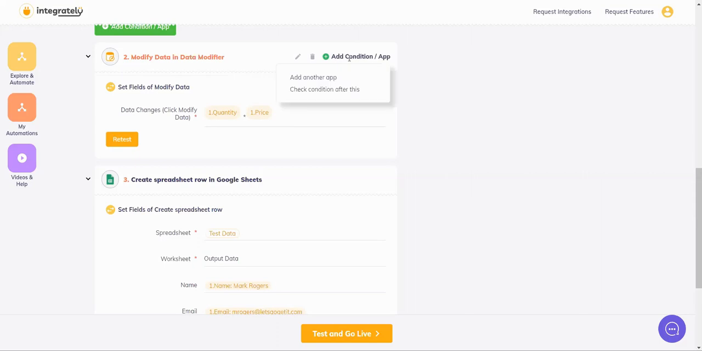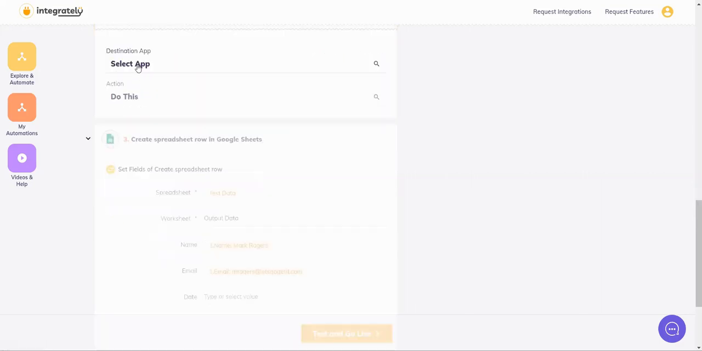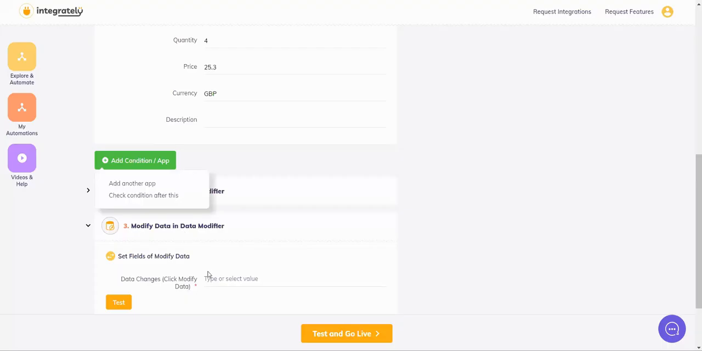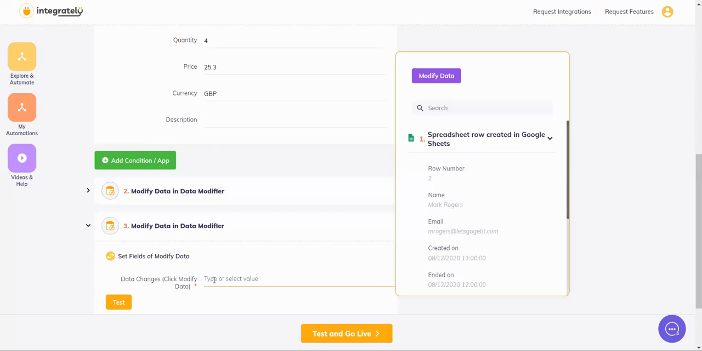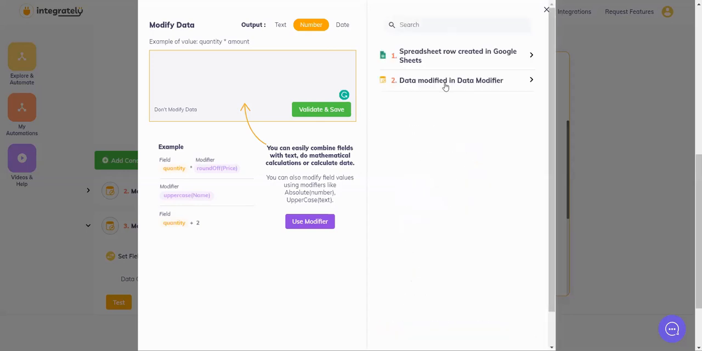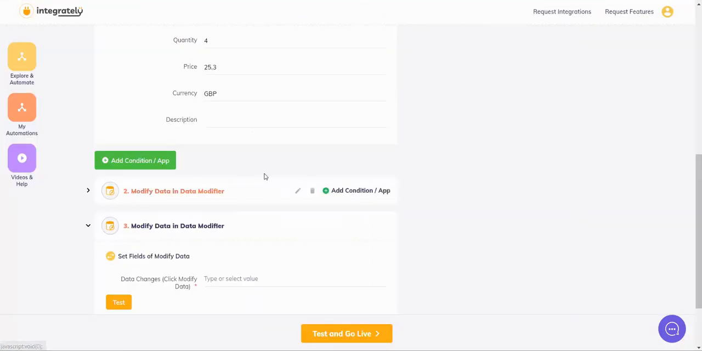You could go on adding here, say add another app. Again, select the data modifier, select the modify data action, and again click here and do whatever modify you want. It will just help you. You can say modify data. Then I could use, suppose, a number, insert fields. Now again I can take the output from here. So it's up to me how many modifiers I need for my app. So basically this is how you can use this step multiple times to achieve your desired result.